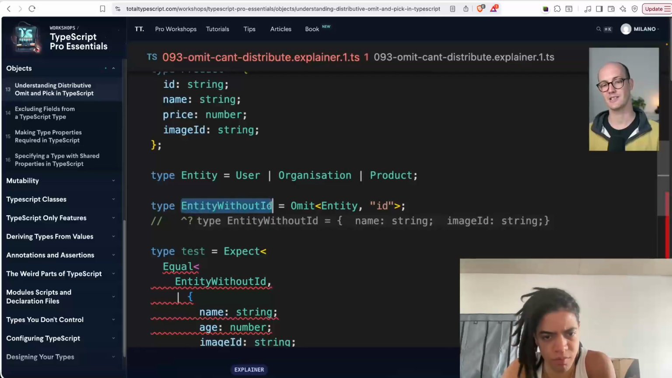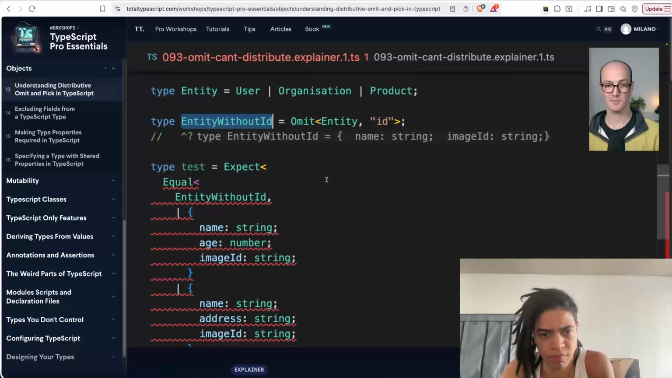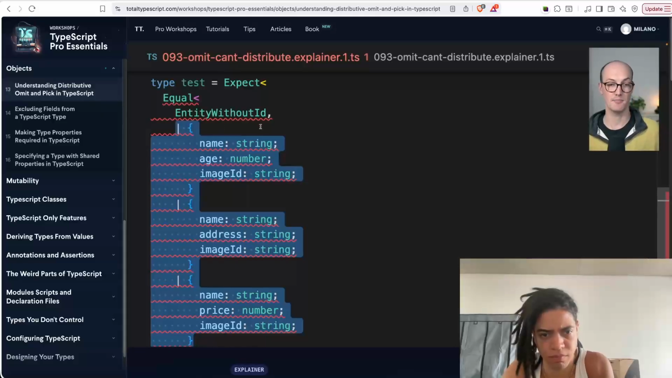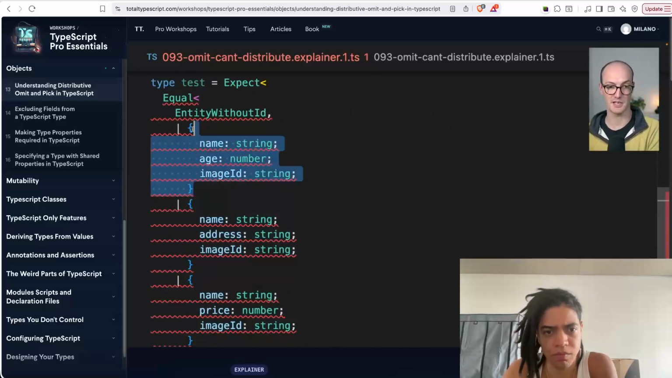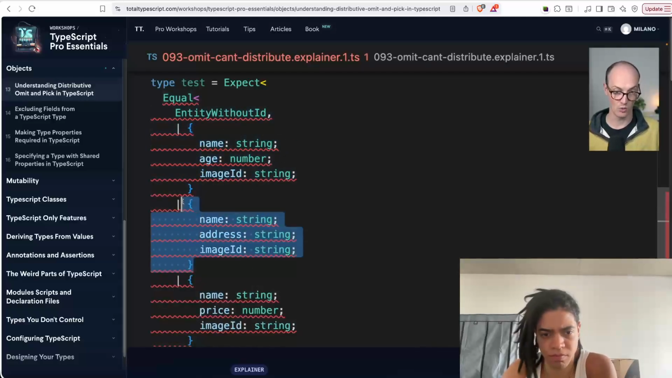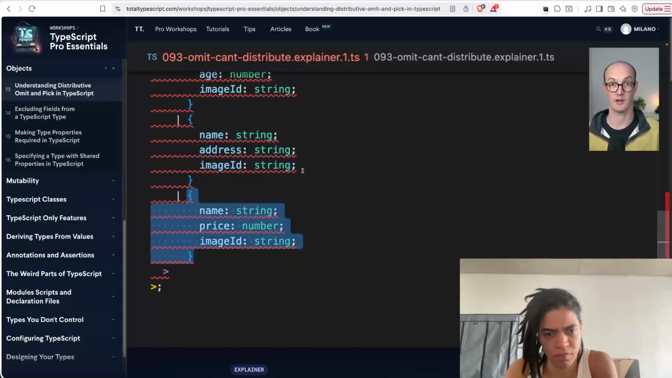And then we have an EntityWithoutID. And we're expecting the EntityWithoutID to basically be the same structure as an entity, but with the ID property removed. So we'd expect to see a union of three things, basically the user, the organization, and the product there.